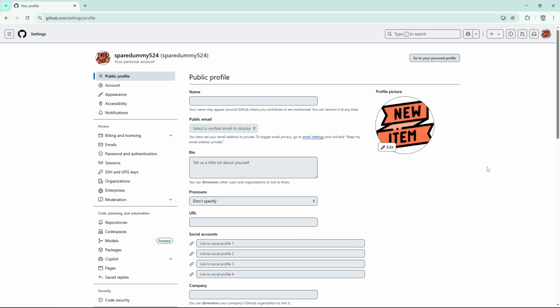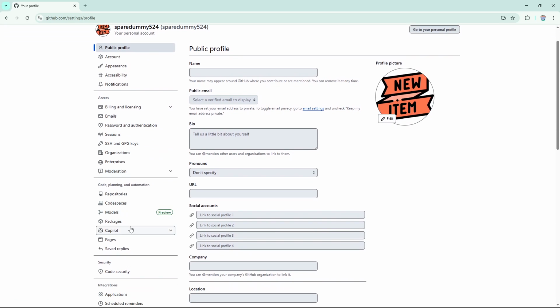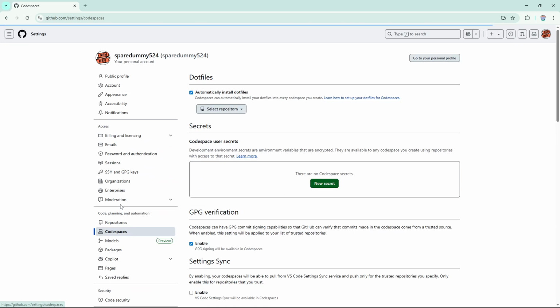Now, on the left-hand side of this settings page, there's a sidebar with different sections. Take a moment to locate Codespaces among these options. If you don't see it right away, don't worry. Just scroll down a bit until you find it, and give it a click. This will bring you to the specific settings related to your Codespaces, which is what we're here to adjust.